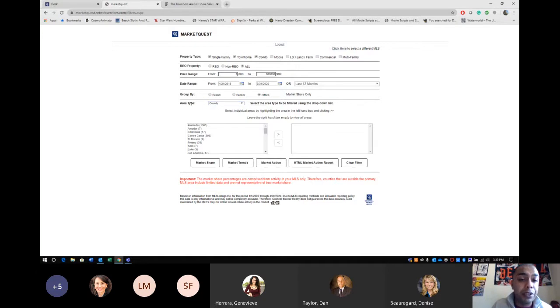You can also, as you see in area type, filter this by MLS area. You can filter it by city, by school districts, or by subdivisions. Everything that you want to look at will pop up right in this field down here, where you will then add it to your search.